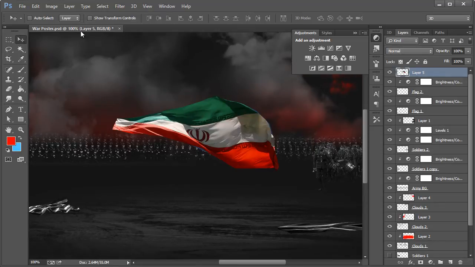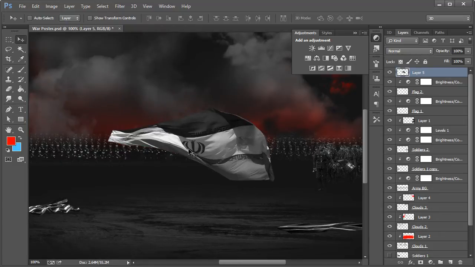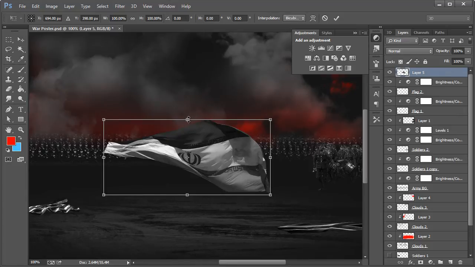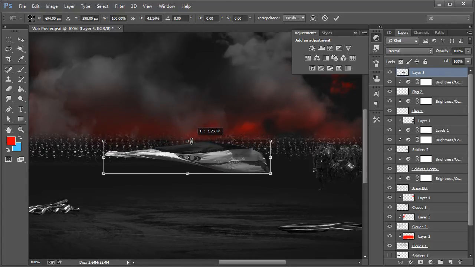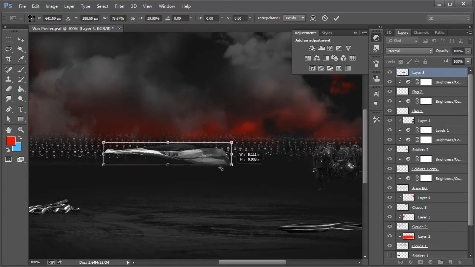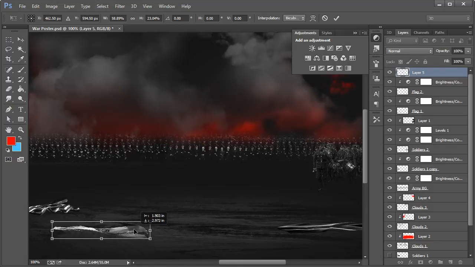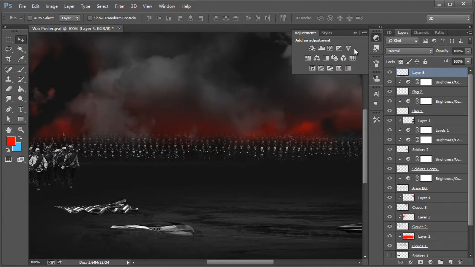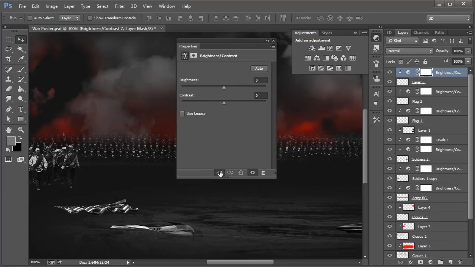All right, same thing, image adjustments, desaturate, and we will hit Control T, just flatten that by holding Alt, scale that in. And right around there. And then we'll take the adjustment layer for brightness and contrast. Right around there.